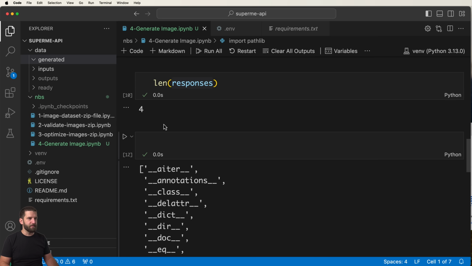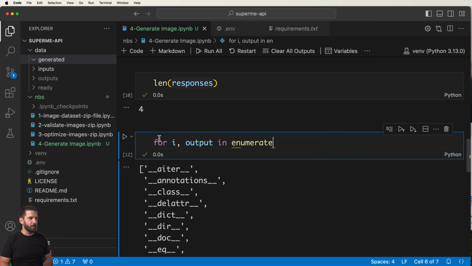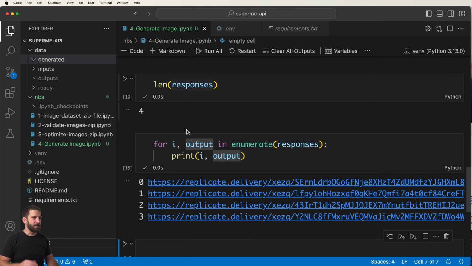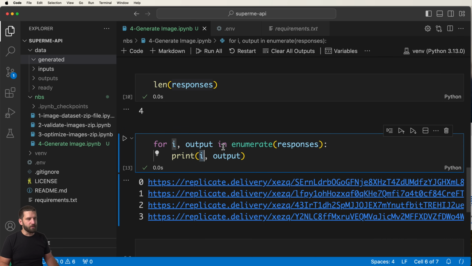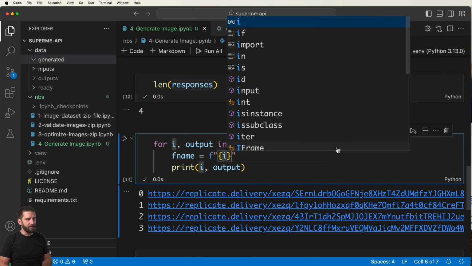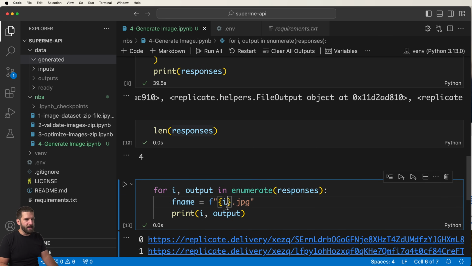So there's another thing that I'm going to do here. First and foremost, we will go ahead and do for i, output in enumerate the responses. We can now print out i and output, which will give us basically the same values that are in here and some sort of iteration. Now, the actual file name, I could say something like file name is equal to, well, it's going to be i.jpg. Right, so that is certainly a way I could do that.